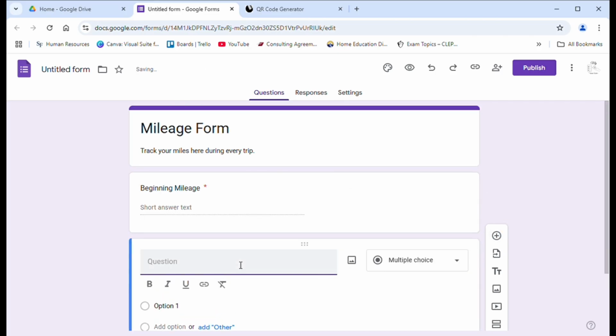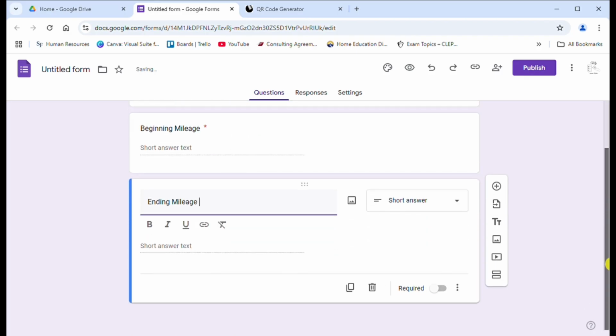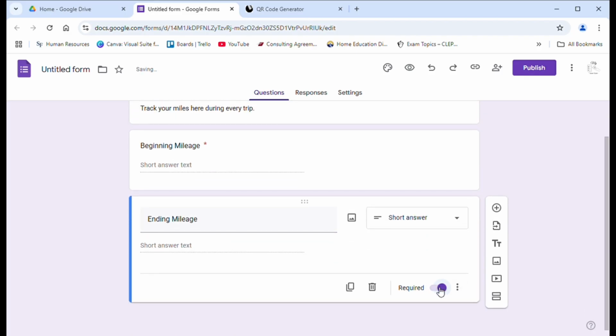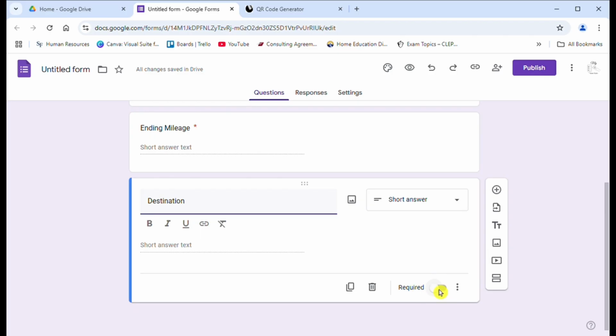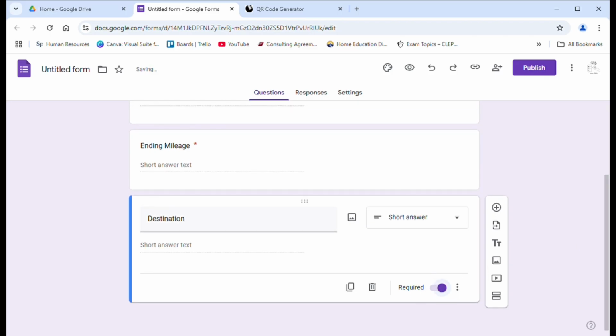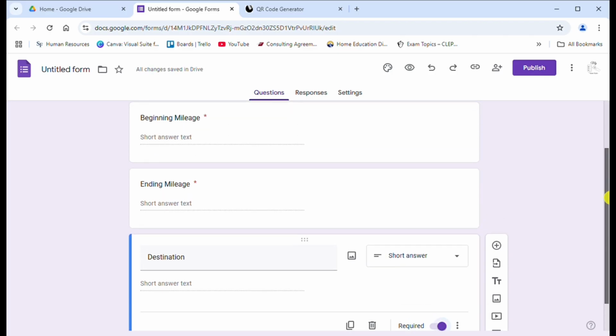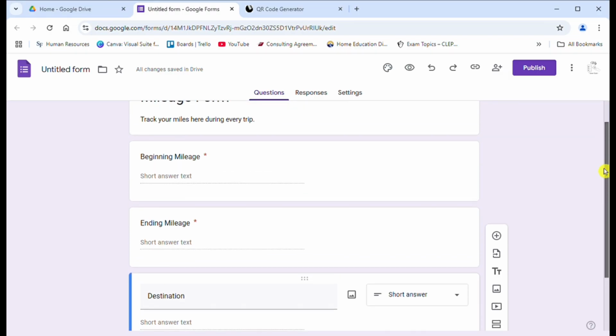So the short answer questions that I put in this form are beginning mileage, ending mileage, destination, and total mileage. And I toggle all of these on so that they're required, because otherwise what's the point of trying to track your mileage? It just also reminds you and forces you to be aware in the moment of, oh yeah, I need to actually record this. And it's just really helpful each trip that you take.